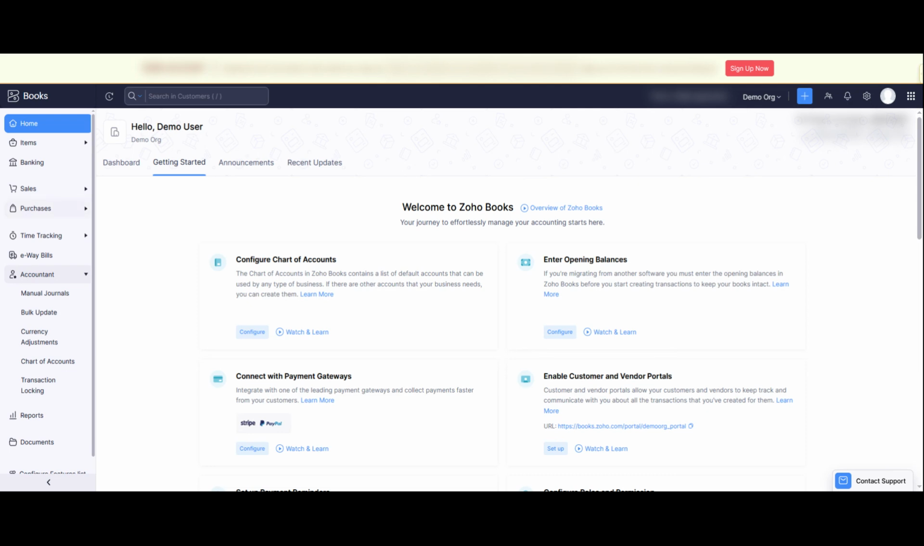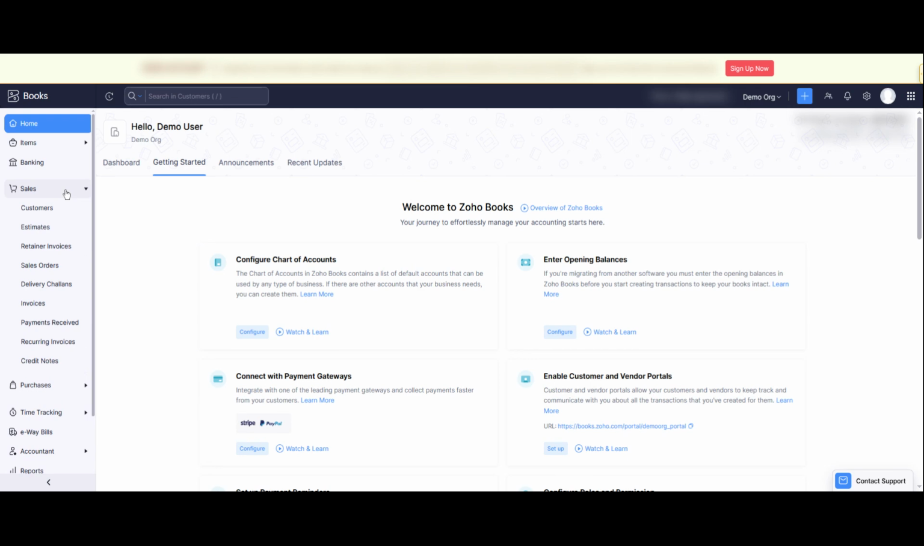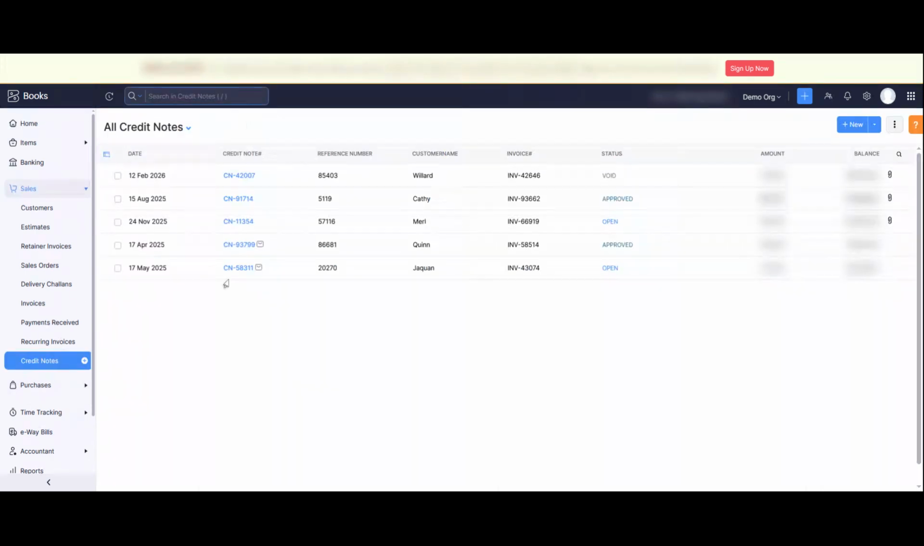Since credit notes are related to customer transactions, you'll want to click on the Sales section. After clicking Sales, a submenu will expand, showing several options like invoices, estimates, payments received, and credit notes. From this list, go ahead and click on Credit Notes. This will take you to the Credit Notes Management page, where you can view all the credit notes that have been created in your organization.